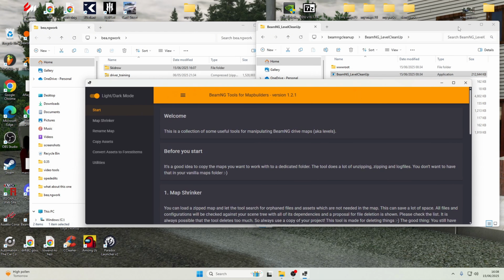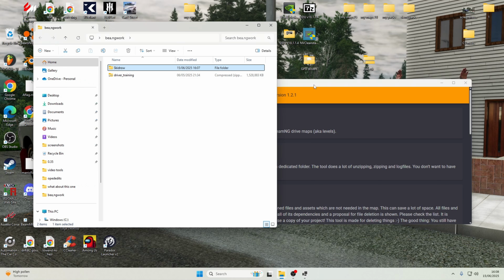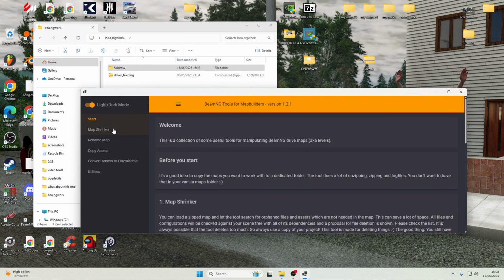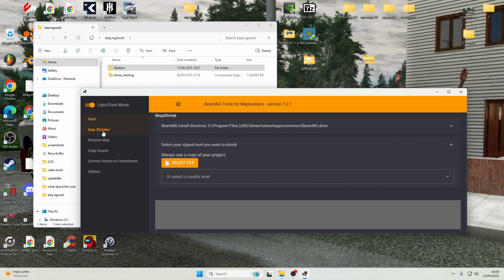So this is the program that we're going to be looking at. These are the files that we're going to be playing with. This is the stuff it can do. It can map shrink. I've not used this yet, but I think I'll probably try that when I've finished a map. I'm hoping it'll just get rid of assets you've not used. I don't really know. You can also use it to rename a map. Say you want to take West Coast and do alterations to it, make it completely your own map. You can change the name and do some bits and bobs that way. And this is what we're going to be using: copying assets, convert assets to forest items.